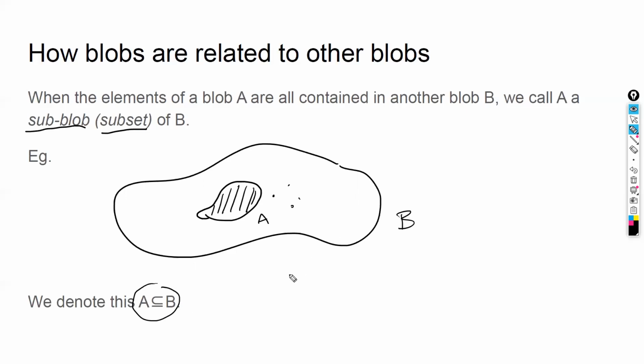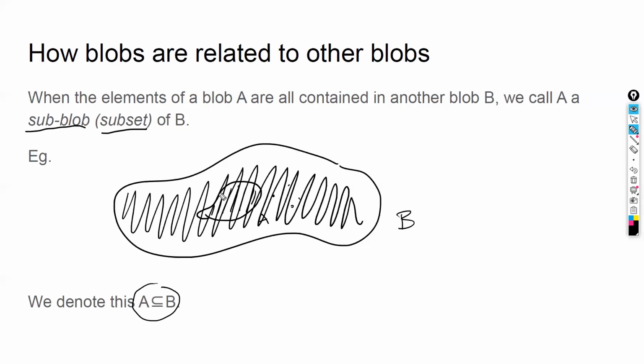And note that A being contained in B is a pretty generous thing. For example, A could consist of all of the points in B, and A would still be a subset of B. So subblob is sort of useful, and we'll see why soon, but it's a very generous sort of idea.